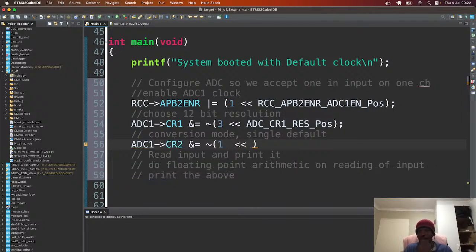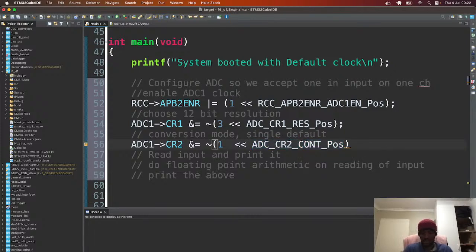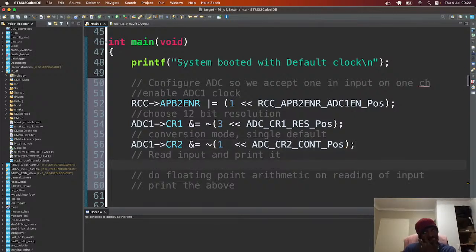And then what we have here is ADC1, ADC CR2, count. Perfect. So we made it single conversion. Okay, so what other stuff do we need to set up?